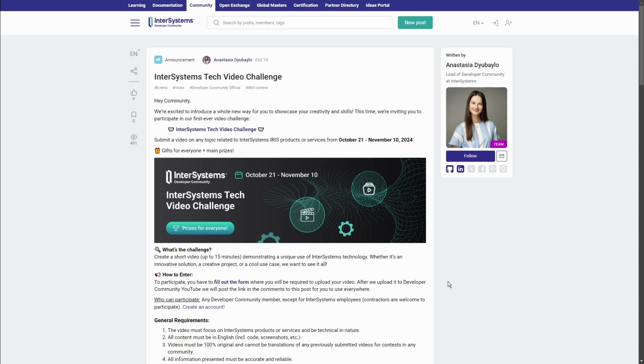Today I'm going to be showcasing to you our solution for finding certain genes inside DNA sequences using the InterSystems IRIS vector database.